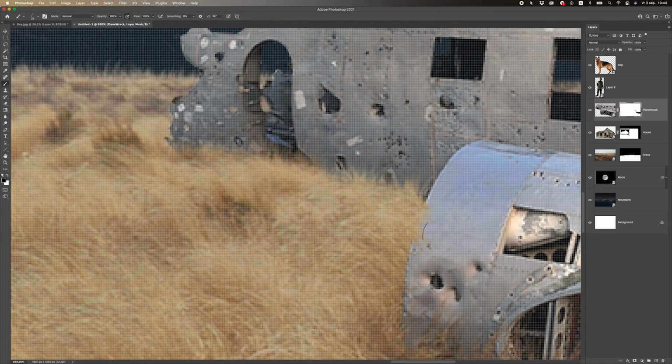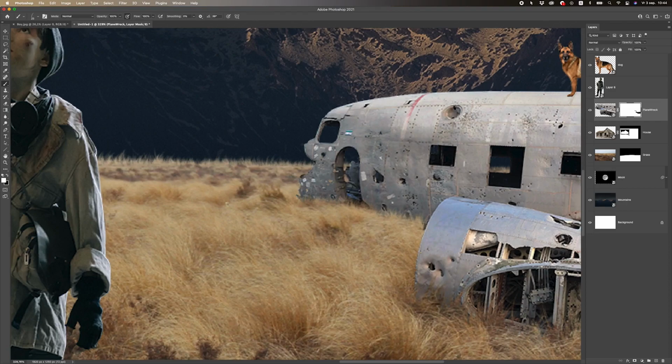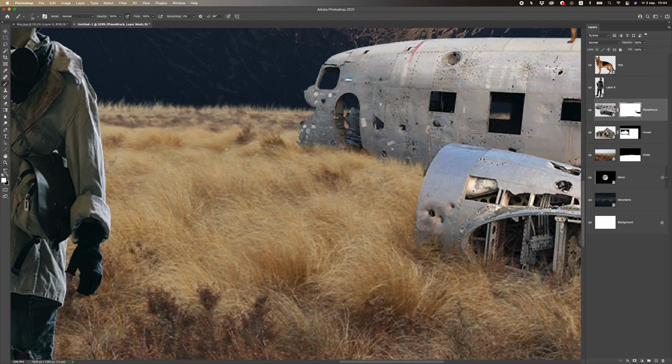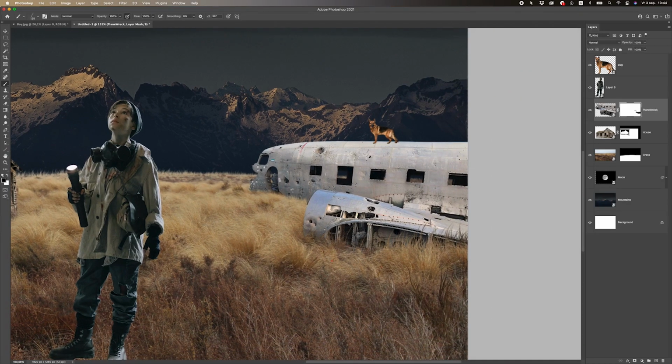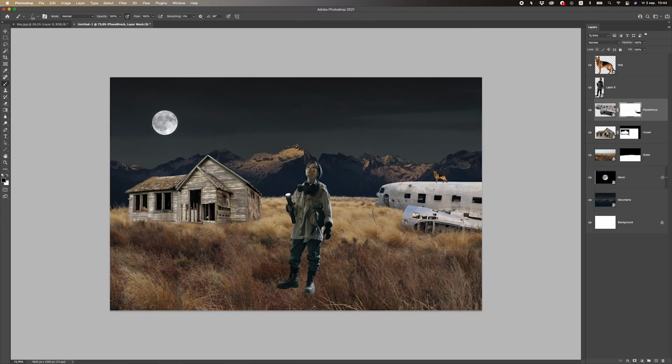Now you can see here I got a bit inside this area, so I'm going to select the white brush and remove this part like that. And let's take the black brush again. Let's do a bit more here. Oh, like that. All right, this is fine now.